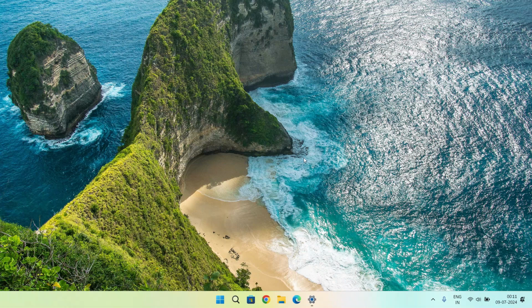Definitely it will require internet to download the images to apply on the desktop. So an internet connection is required for this. Whenever the internet is available, it will automatically download and keep it for you.